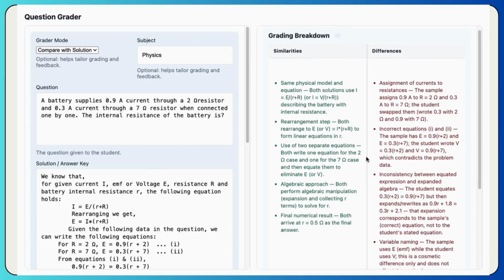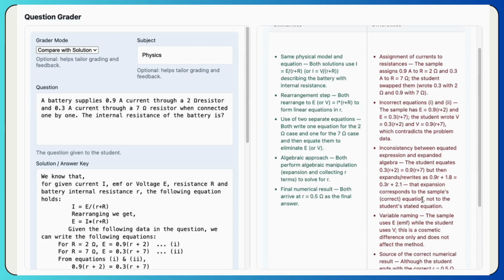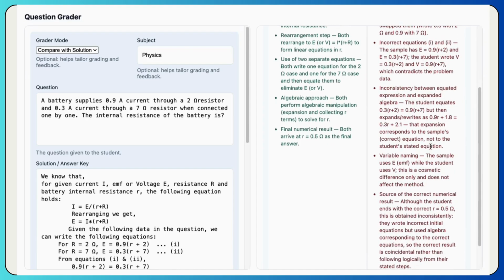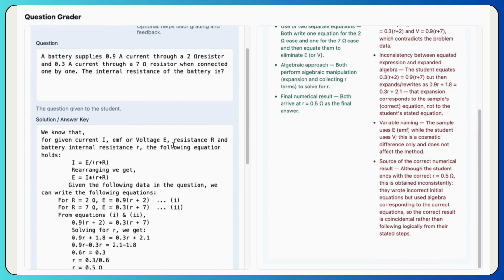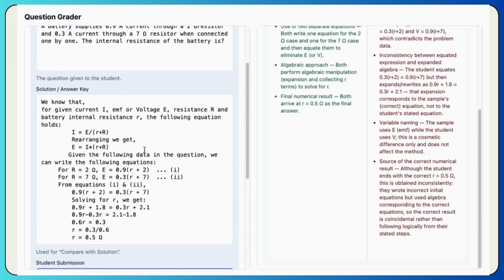And so after hitting grade, we see that again the LLM is able to point out similarities and differences. It picks out it's the same model, the rearrangement step, use of the two equations, and the approach and the result. But then it points out that the student swapped the steps. As a result, if you see, the rest of it is related to that. Inconsistency associated with that, inconsistency between the equated expression and the expanded algebra, and then the fact that the variable naming is different. I've used here I, E, and R, and here I've used I, E, and I, V, and R. So V for voltage, E for EMF, effectively the same thing, and so it spots the differences pretty accurately.